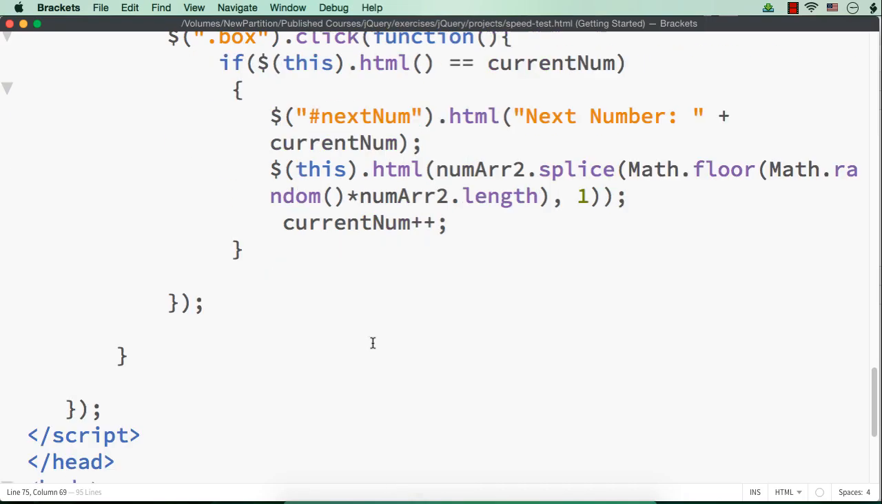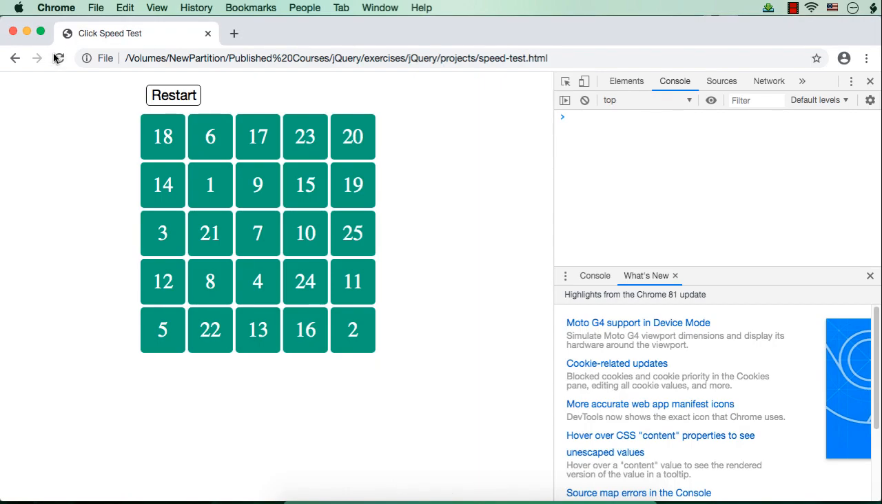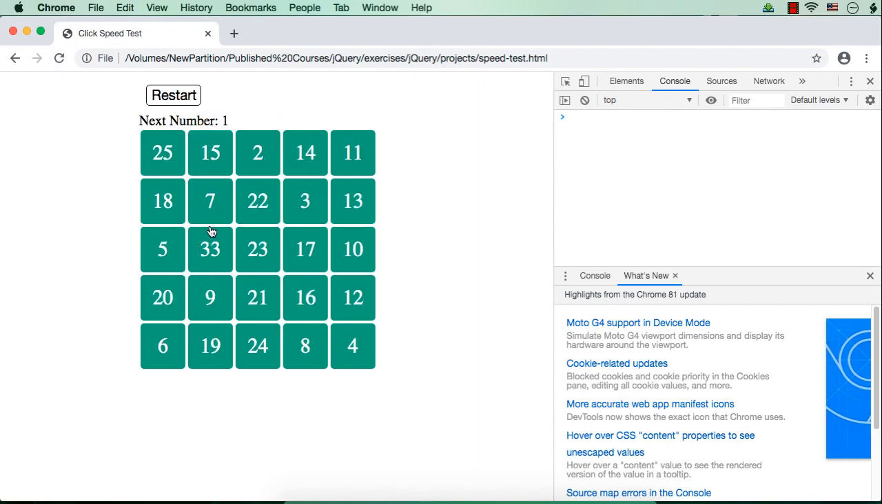So we need to have a BR element after this button to have a line space. Okay, let me save this, let me refresh, let me click 1. See, we are seeing here next number 1, then 2, 3, 4, 5, 6, 7. So it is getting displayed correctly.